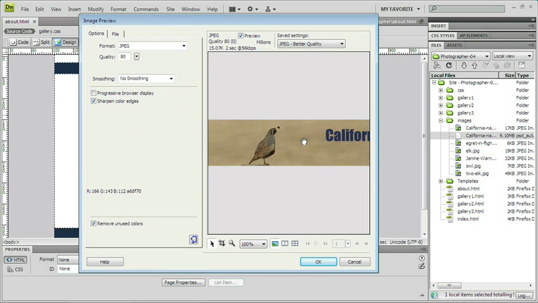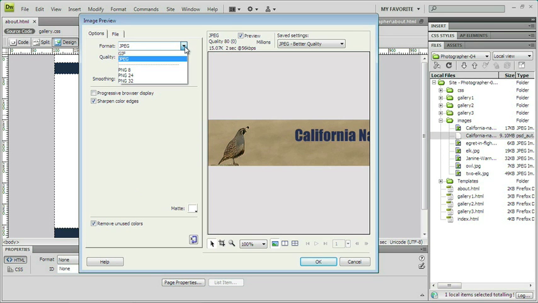And I want you to notice that this works very similarly to the Save for Web dialog that we used in the previous lesson. So just like the Save for Web dialog that's built into Photoshop, Fireworks and Photoshop Elements, you have an option here for quality and for format. So you can choose GIF, JPEG, PNG. I'm going to make this a JPEG because it's a photograph with millions of colors.